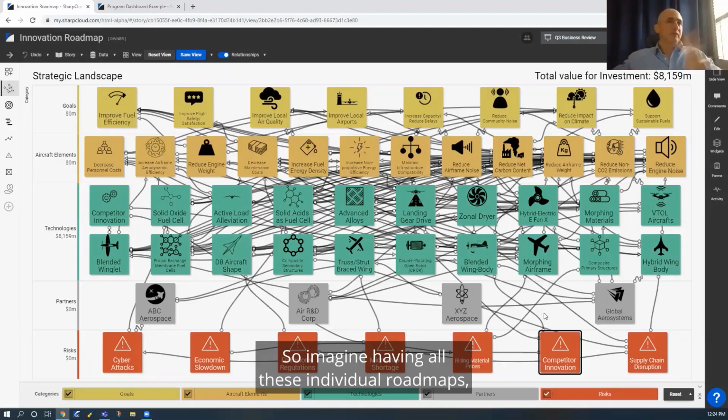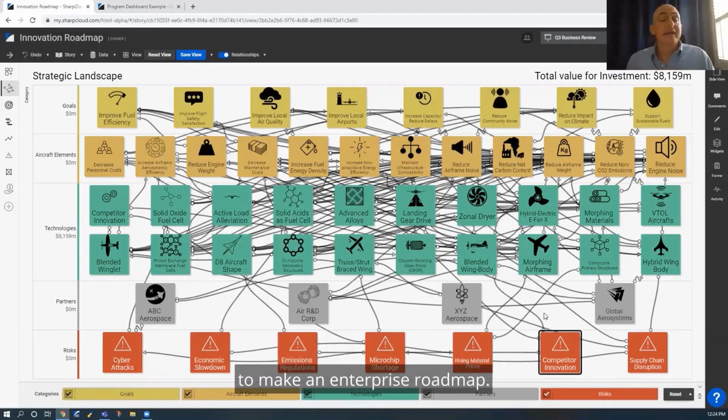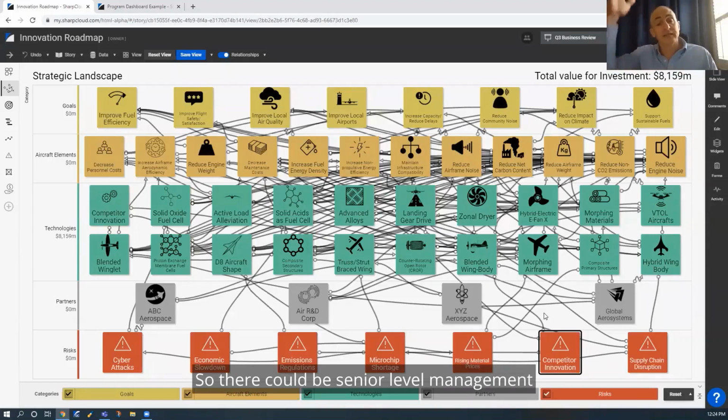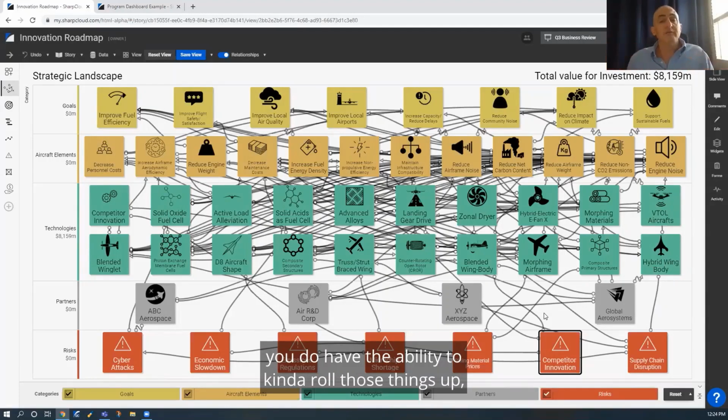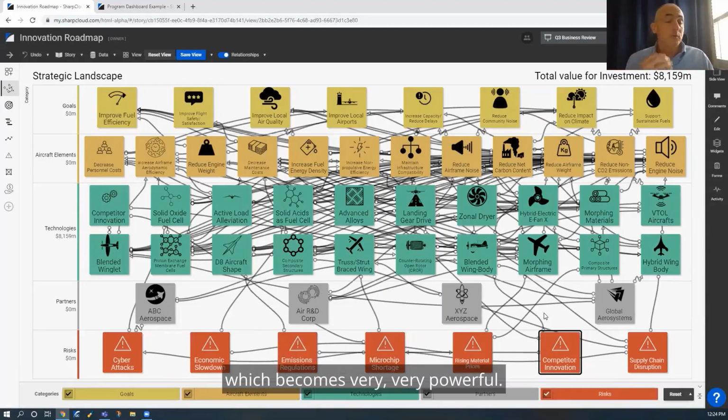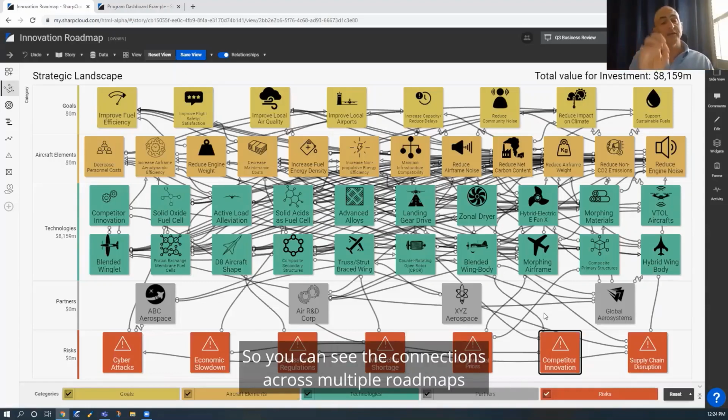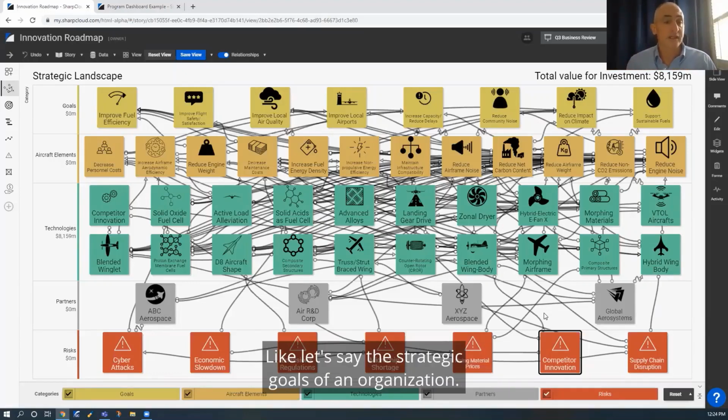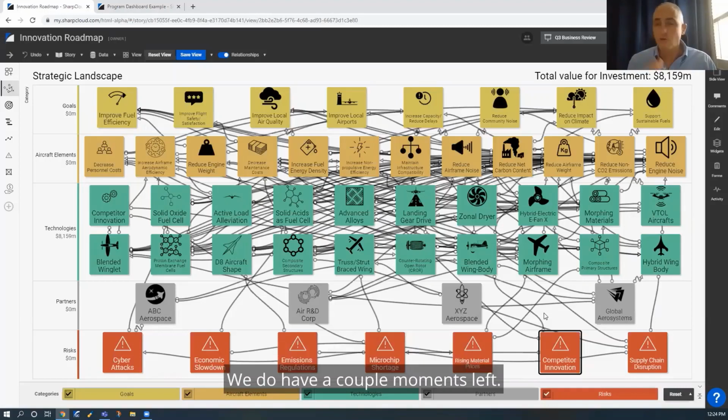So imagine having all these individual roadmaps, but we also have the ability to tie them all together to make an enterprise roadmap, right? So there could be senior level management who need to see across all those different strategic roadmaps. So while we didn't show that to you here, you do have the ability to roll those things up, which becomes very, very powerful. So you can see the connections across multiple roadmaps to some of those common influences, like let's say the strategic goals of an organization.